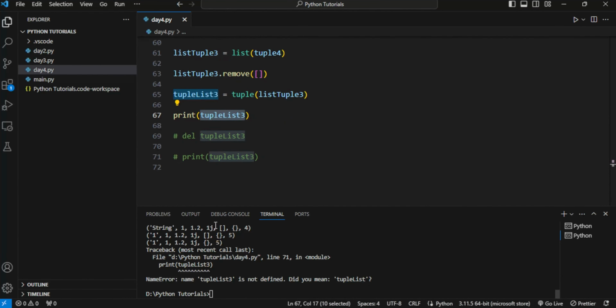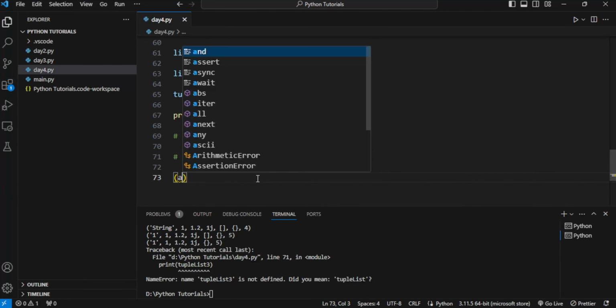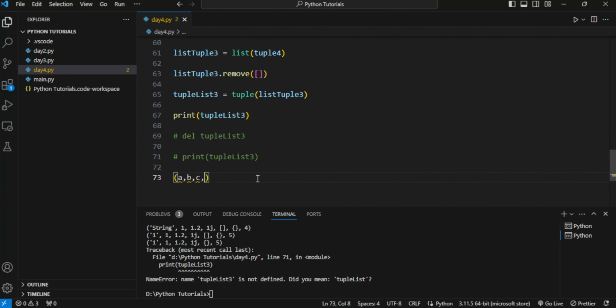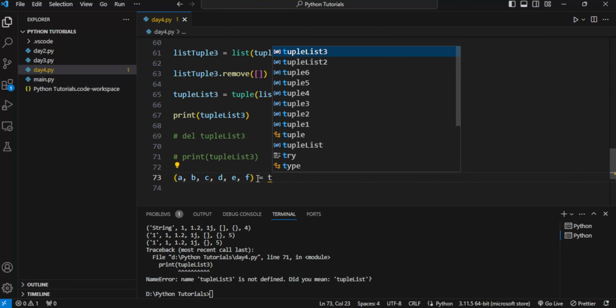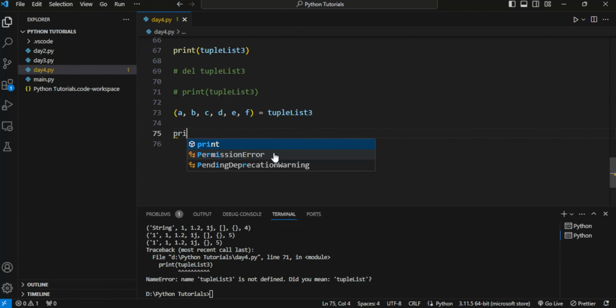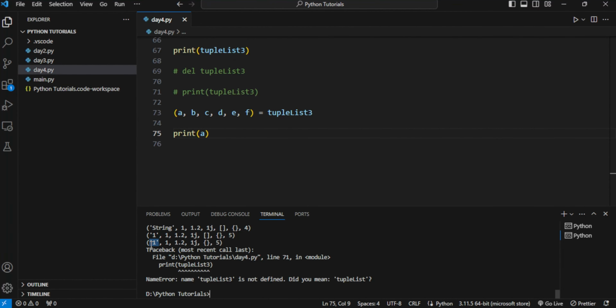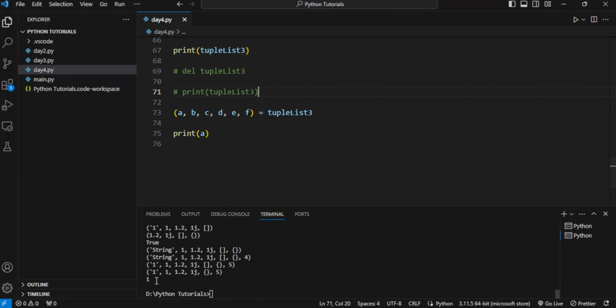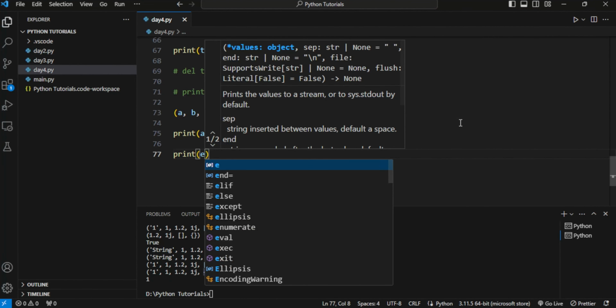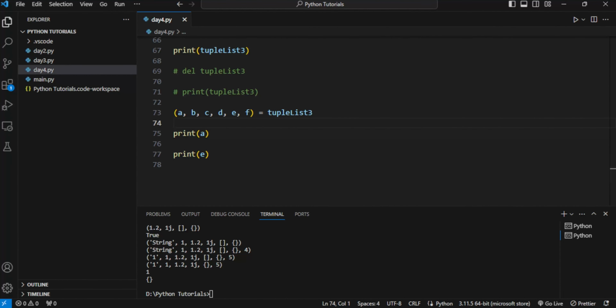Now in that tuple list 3 we have 1, 2, 3, 4, 5, 6. Let's set A, B, C, D, E, F equals tuple list 3. Let's print out A. Now we get 1 in the place of A. This is the same method. Now if we print E, we get 5. So this is the way of unpacking.